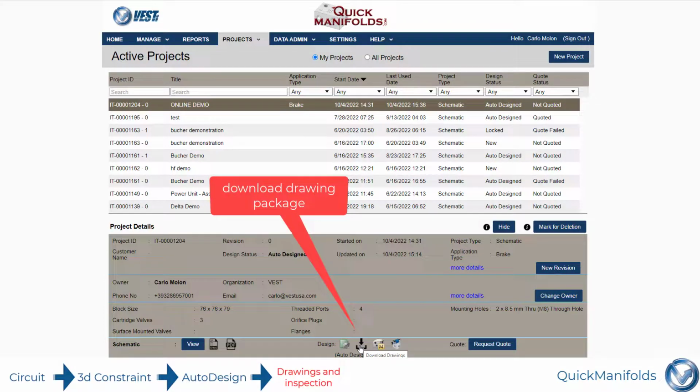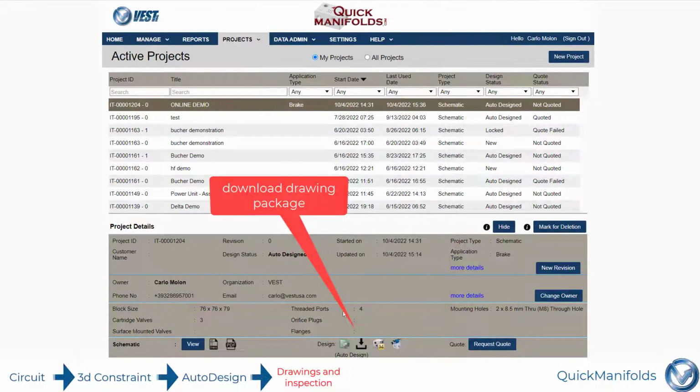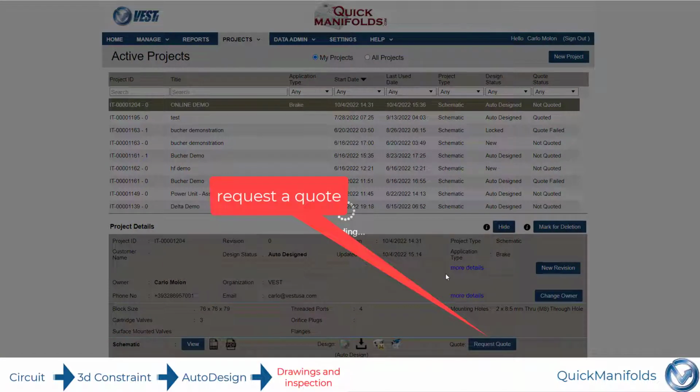QuickManifold also delivers a set of drawings, including a step of assembly and machining drawing of the manifold block. It is also possible to view the schematic in PDF or DWG, or get a quotation.